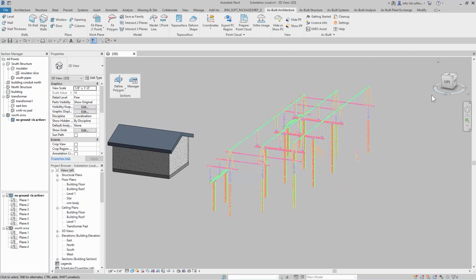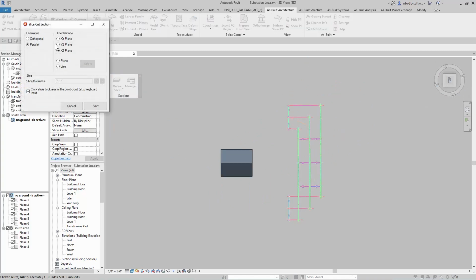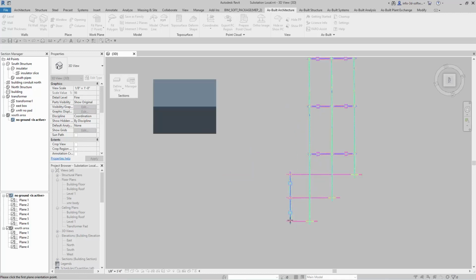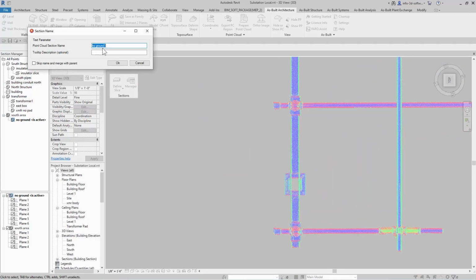Further isolation is possible. Let's say we want to isolate a row of structure. Go to a plan view here, and I'll do a define slice. Choose the plane that makes sense. Click the slice thickness in the cloud. I'm making sure that this is parallel with XZ plane, and then I'll just pick 2 points of different Y values, and this one we'll call, let's say, row 1.